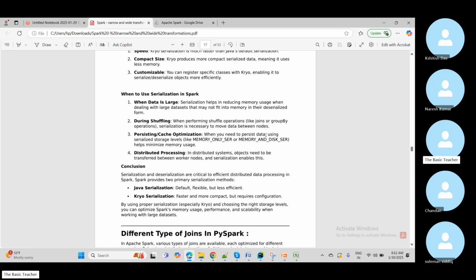When we need to persist the data using serialized form storage level, then we can use serialization, memory only serialization, memory and disk only serialization. That will help minimize the memory usage. If that is utilizing 1 GB, then maybe that can be reduced to 700 MB, 800 MB like that. So if that is helping a bit also, then that's better.